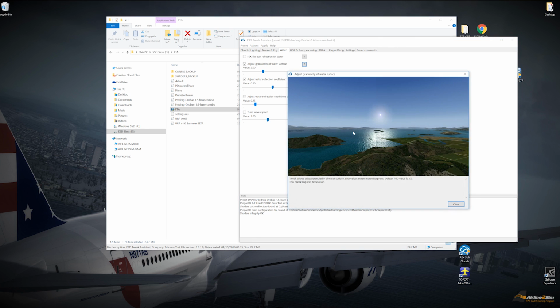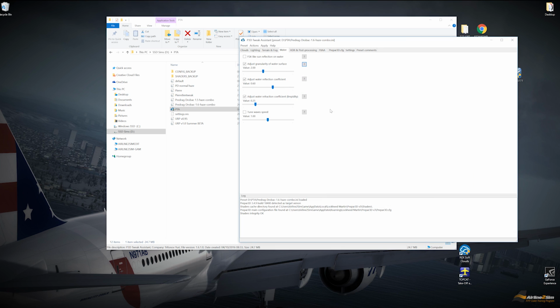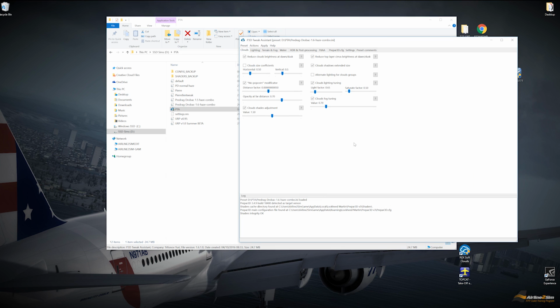So I'm sure if, oh, there you go. Low values mean more sharpness. The default P3D value is 3, so I've got that on 2. So my water is a little bit less sharp than the P3D value. So there you go. Have a fiddle around with that to your heart's content. I can strongly recommend P3D Tweak Assistant.